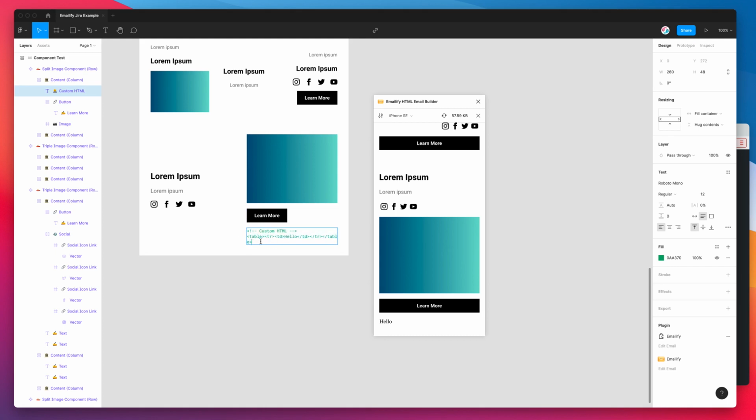That's pretty cool. It means you can completely customize the HTML that gets injected into any content block or any column. Of course, this is a very lame example. It's just a hello, but you could add effectively anything you wanted onto there.